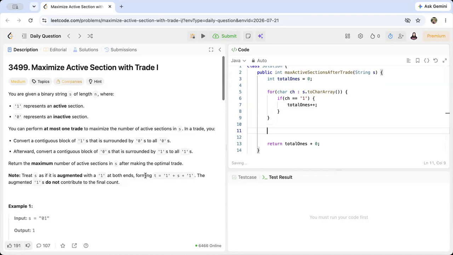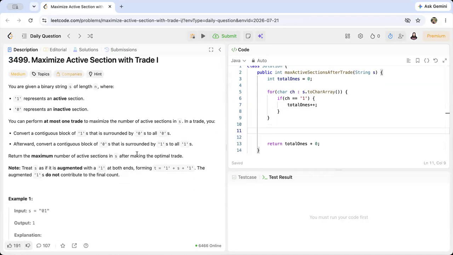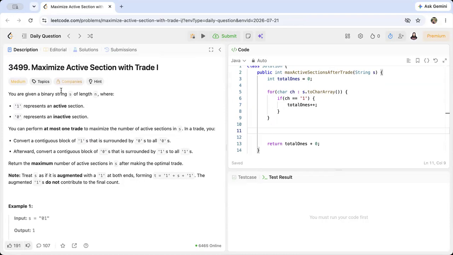Now let's see what we do with the flipping part. Here, we know that we are adding 1 to the start and end of the string. So let's see why. This is 1 plus s plus 1. Now the question says that we have to flip a block of 0s surrounded by 1s to all ones. So if we don't add ones to the start and end of the string, we won't be able to flip the start and end blocks of 0. That is why, to avoid any messy if-else and extra conditional checks, we're just having this padding here.